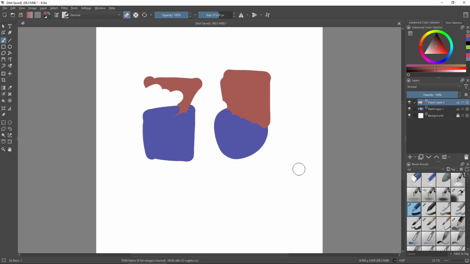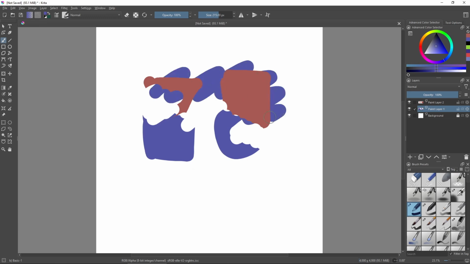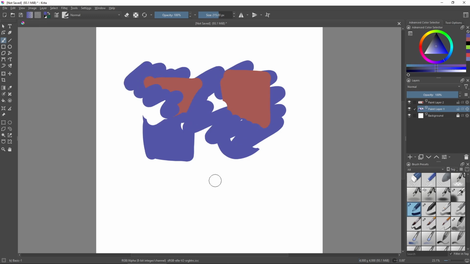What's more, I can switch back to paint layer 1 by selecting it in the layers menu and start drawing without affecting the content of paint layer 2. You can create as many layers as you want. In fact, most paintings will have anywhere from 10 to 100 or more layers. So you can see how integral layers are to the process of digital painting.